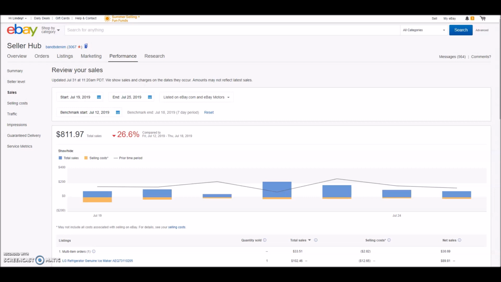Okay, party people. Let's talk about this last week. Okay, so obviously we could see right off the bat that my numbers are way down, 26.6% to be exact. So I only had $811.97 in sales, but I'm actually happy about this, even though it's lower, because I was actually on vacation this entire week.